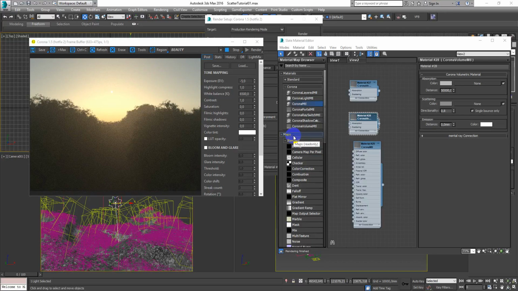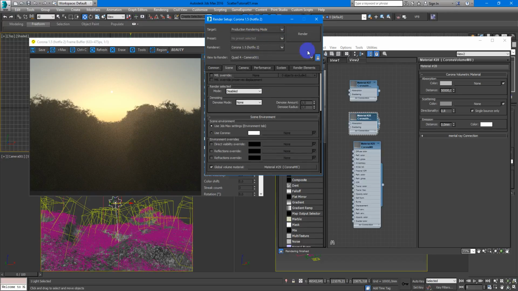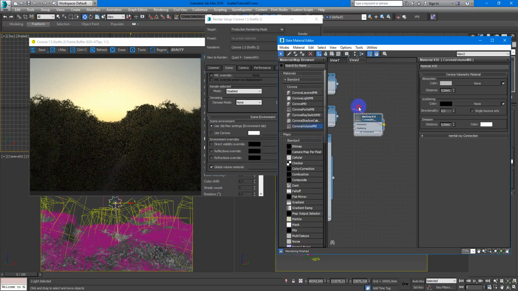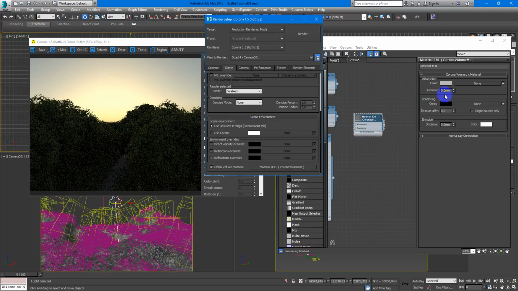In this video I want to show you how to make some fog in Corona Render so it looks like this. First of all, you need to open Render Setup, and here in the bottom press the check button in the global volume material. I will clear this and make it from scratch. You just create Corona Volume MTL and put it into this slot as an instance.